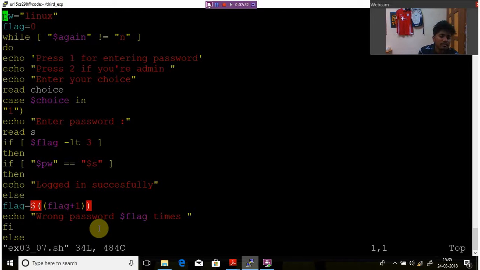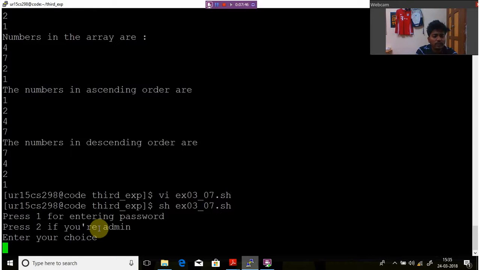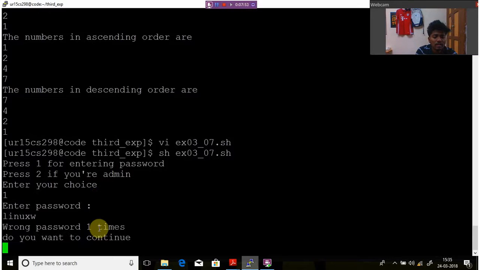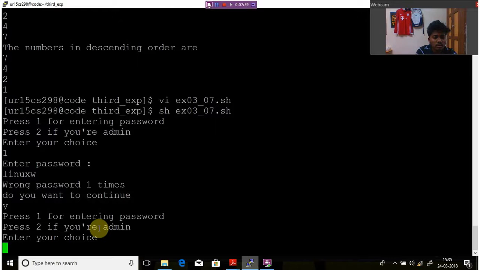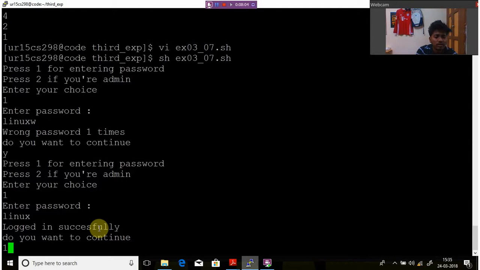This is basically a banking one, so we'll just show how it's working here. Basically the password is Linux, so we're going to enter a wrong password like this. So it's showing wrong password one time. Maybe you want to continue, yes. I'm going to enter the right password here now. So if I press the right password, it's showing login.